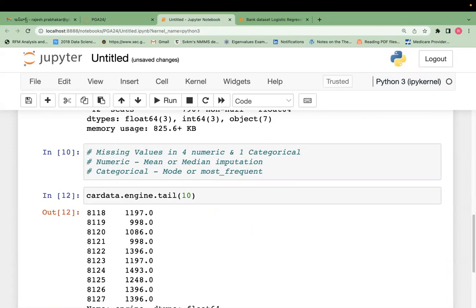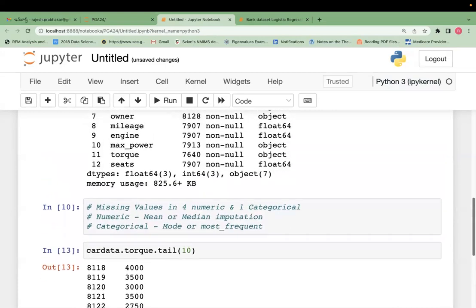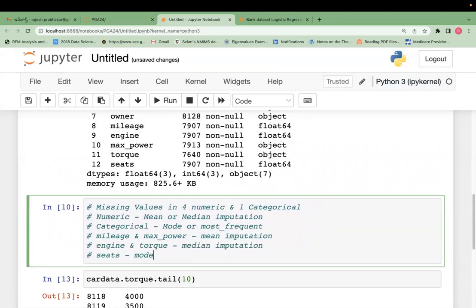Like before you came, we were discussing mileage. Mileage is decimal. We can do mean imputation for it. Similarly for torque, what will you do? Torque is also a whole number, so median imputation has to be done. Similarly, max power. We also checked max power is decimal. Max power and mileage are decimal. So for the variables like max underscore power, mean imputation, median imputation, mode imputation.